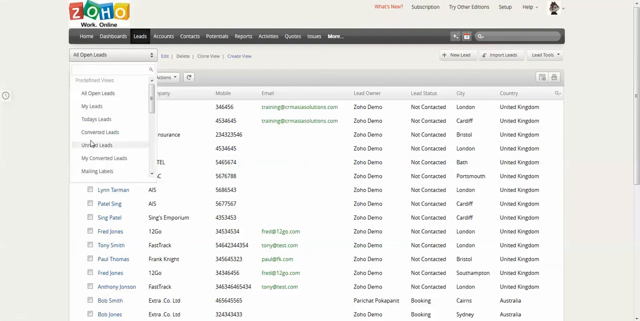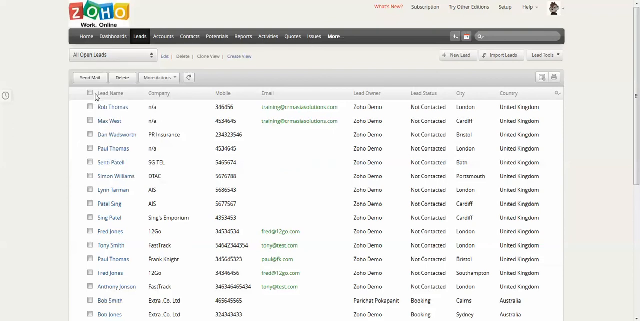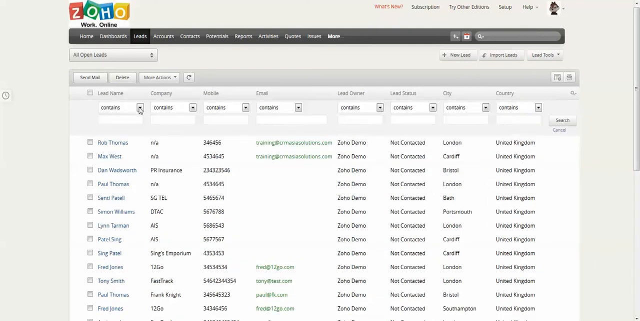Here are the views. You can do this on any of the views that you have, but just for the purpose of the demo we're saying all open leads, and it's listed them down here. Now the function is simply this one here. On the right hand side of all of the column headers is a small magnifying glass, search. If you click that, you can now apply any kind of filter to any of the columns that you see in the view that you are looking at.